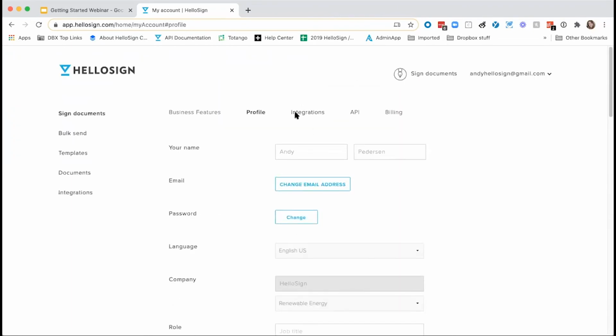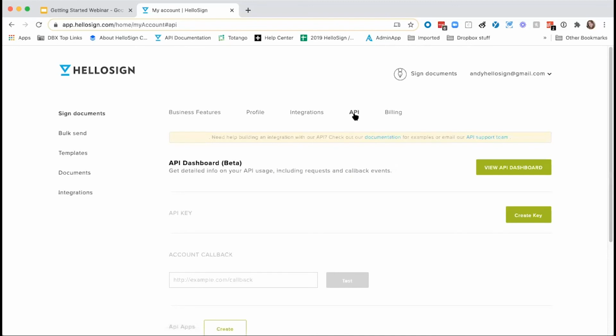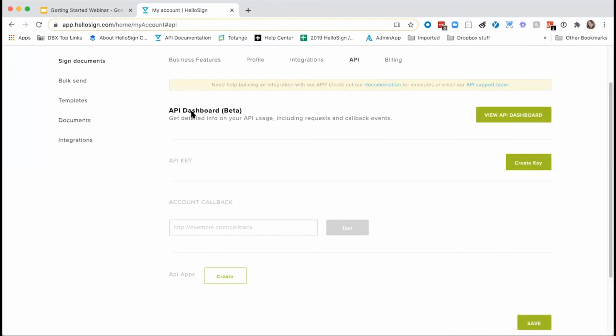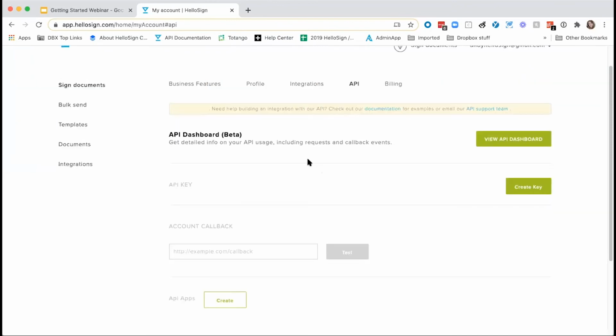We've already taken a look at the integrations. If you are interested in the API, if you already have an API plan, this is where you're going to be grabbing your API key. You can test out your callbacks, create apps. This is going to be your hub for your API here. If you don't have a plan, but you're curious about the API, you can always come here and test it out completely for free as well.